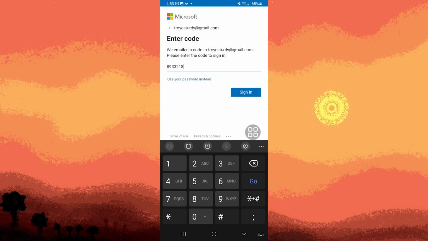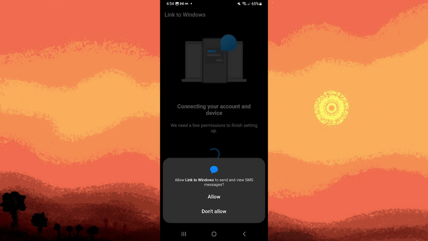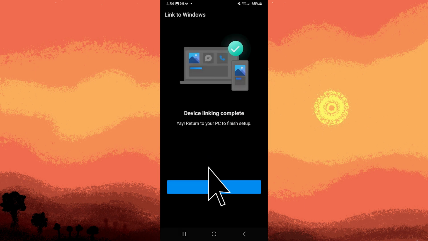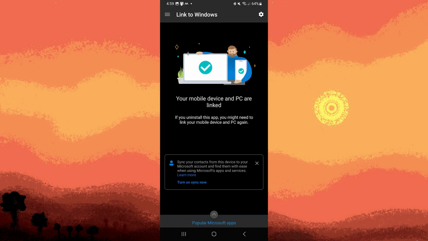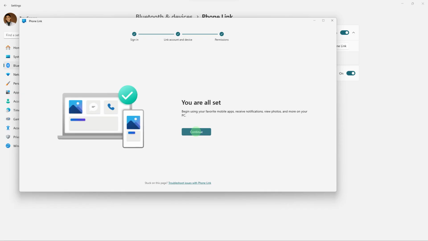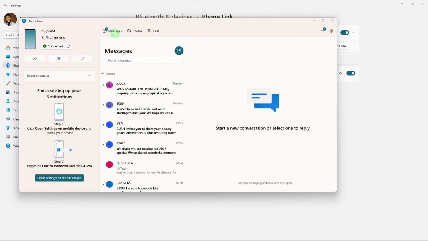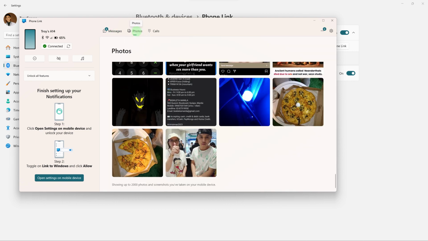then hit sign in. Now, allow permissions, for example, for all the apps, hit allow, then hit done, and now, on your PC, hit continue. Once connected, you can access features like notifications, messages, and photos directly from your Windows 11 PC.